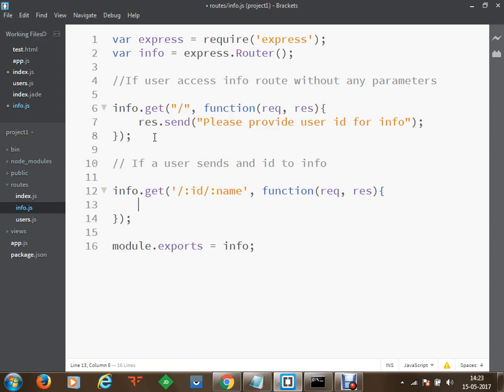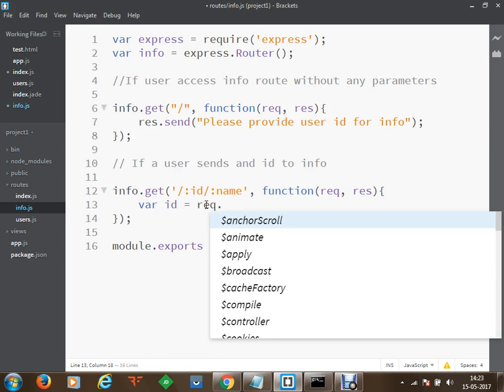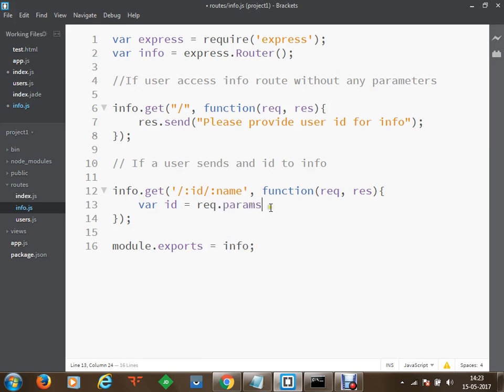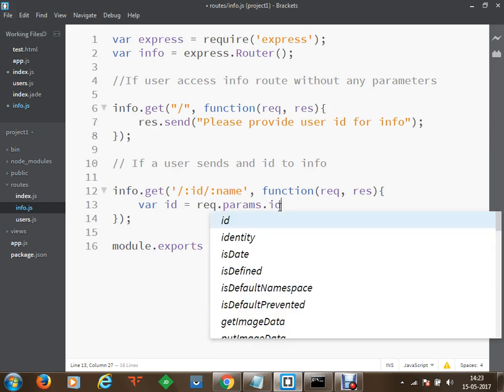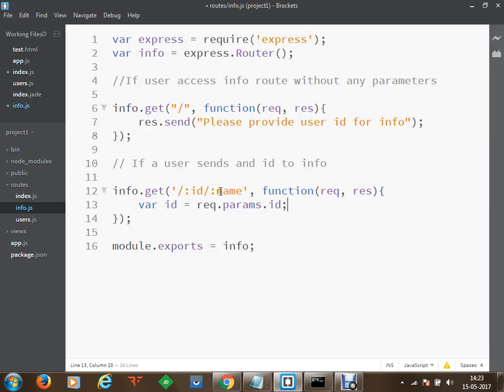This time, let's say we are going to get the ID information first, and we are going to store that into variable ID. This ID we can get through the request. It does not matter that the ID received in the parameter should be the same as the variable name. It's not mandatory. So we are going to make use of request. From this request we are going to get the parameters using the params keyword, and from these parameters we are going to get the ID parameter. This ID parameter will be received from this GET request and stored into a variable ID so that we can use it here in the code body.